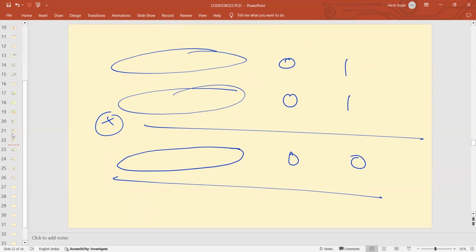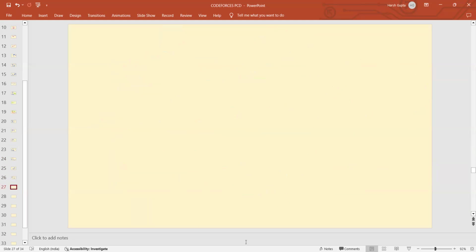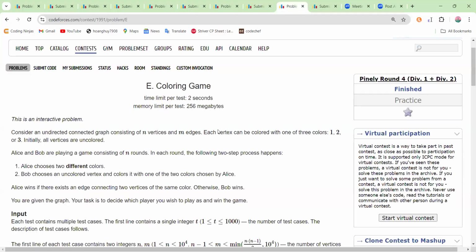So yeah, this was the logic behind this question. So let's jump on to the fifth question for today. The name of the question is coloring game. So let's see what the problem statement has for us.